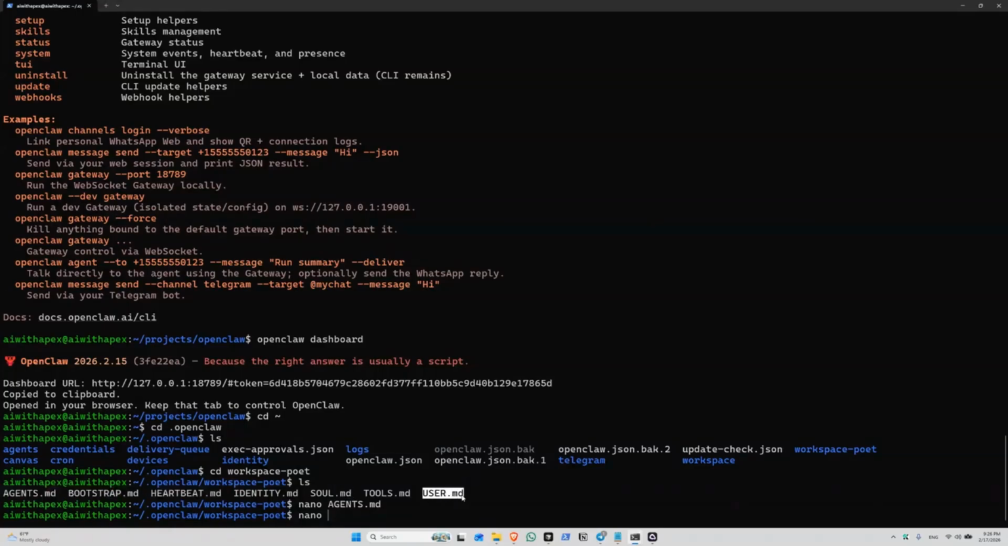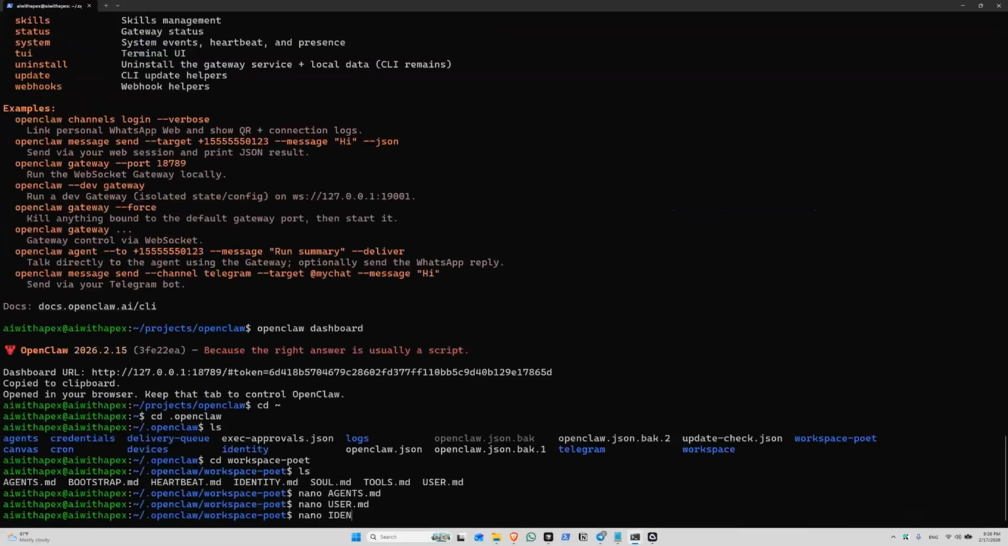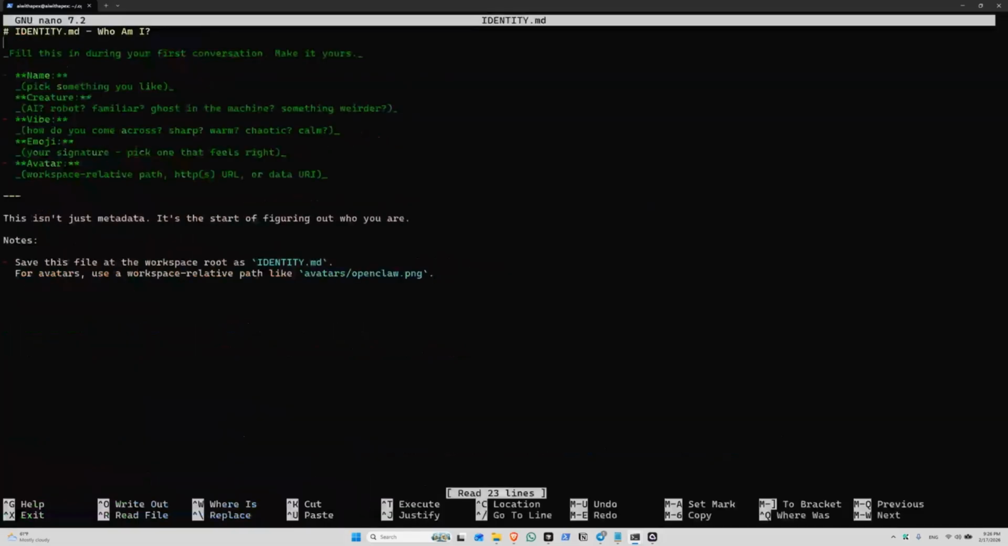That's you. So for user, let's look at it, user.md. And it says here: about your human, learn about the person you're helping, update this as you go. It's supposed to do this for you as you have conversations, right? But you could add your own context. Right here I'd put, Max loves, I don't know, romantic poetry, right? But then in identity.md, see, this is who I am, who I as the agent am, right?